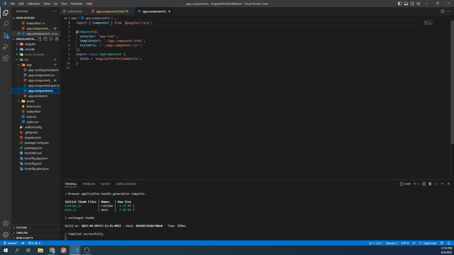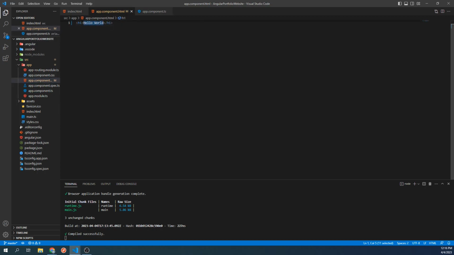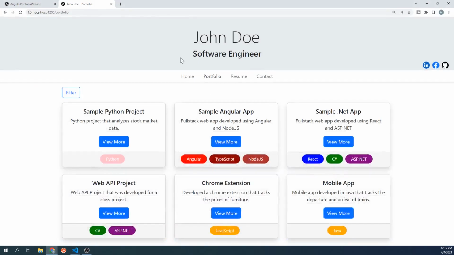We can demonstrate passing data to the HTML template by using the title variable that was generated by default. If we go to our template file, we can replace hello world with the value of that variable by typing title within 2 sets of curly braces. Typing 2 sets of curly braces allows for interpolation, which is a feature of Angular that allows for us to insert data from a variable within our component file into the HTML template. Now, if we go back to our site, our H1 tag now displays the text Angular portfolio website because that's the string value of our title variable.